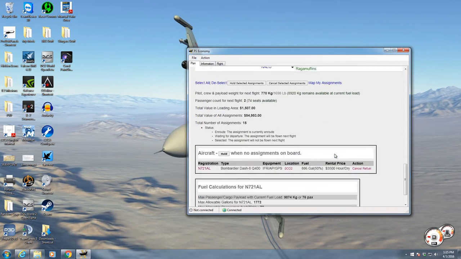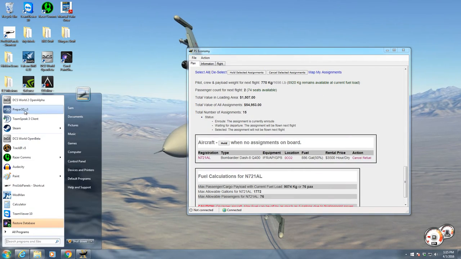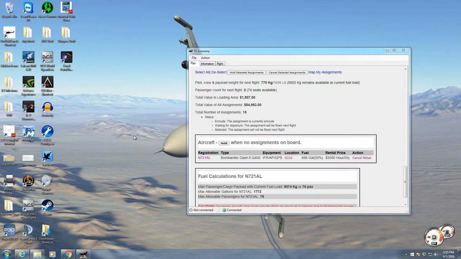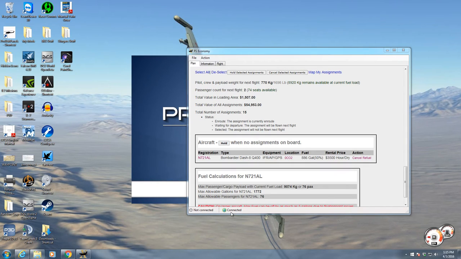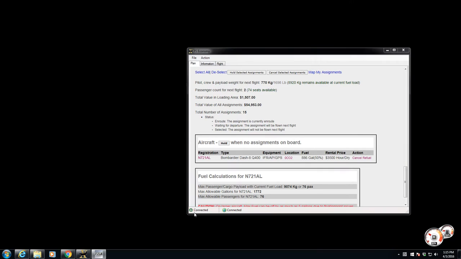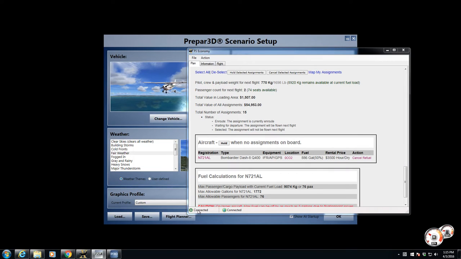Okay, so everything in FSE is ready. So we're now going to launch Prepar3D, or Flight SimX in your case, if that's your taste. And stand by here as the sim loads. Now we see two icons at the bottom. One is a World Wide Web symbol. That shows that you are connected to the FSE network. That's very important. This one that's changing now is showing that my FSEconomy plugin is connecting to my simulator. You now see it's connected.